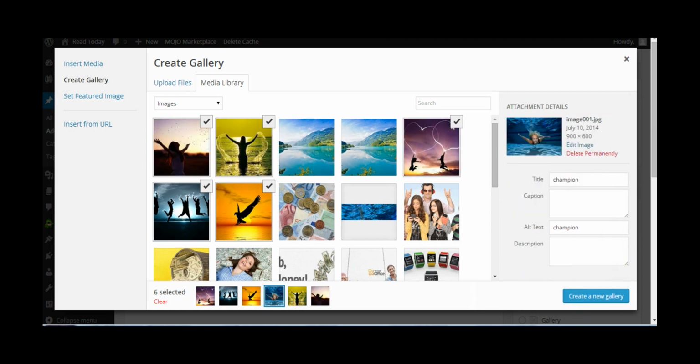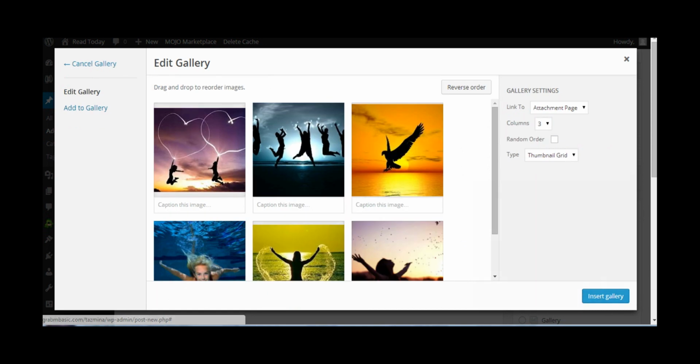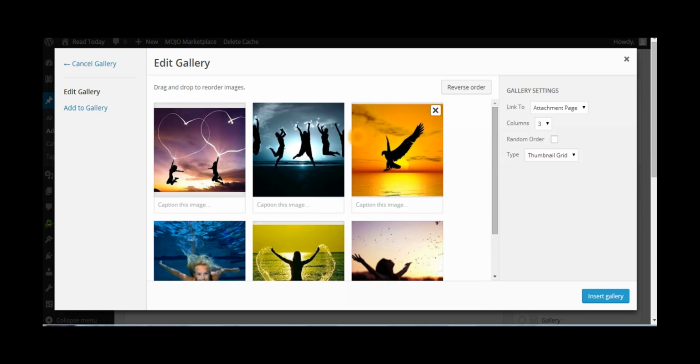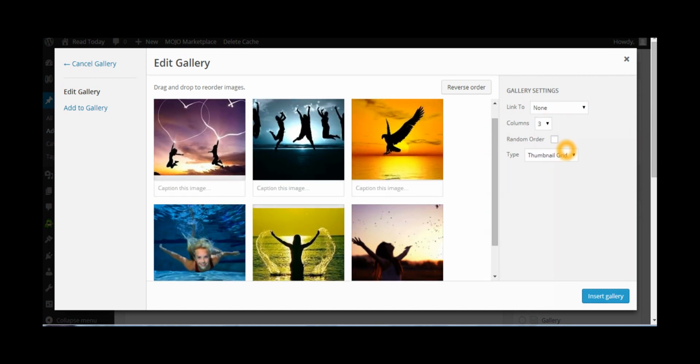Now I'm going to click on create new gallery to upload these photos to my gallery. After that, here you can see you can reorder your images. Before that, I'm going to link my files to none. I don't want it to be linked. I want it in none. Okay, I have 6 photos. I'm going to make it nice with 3 columns by 2 rows. Okay, it's okay with that.